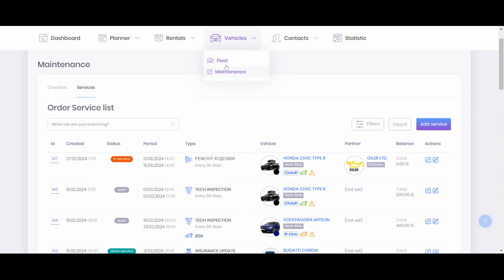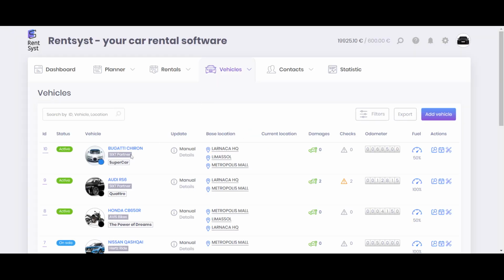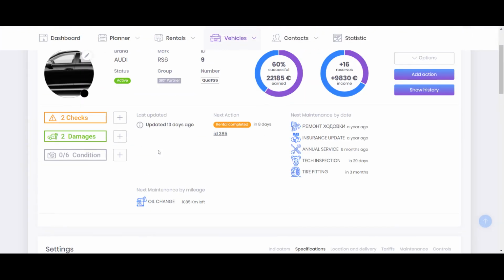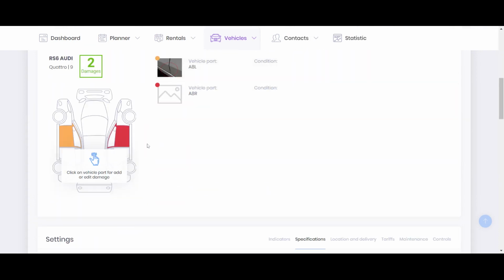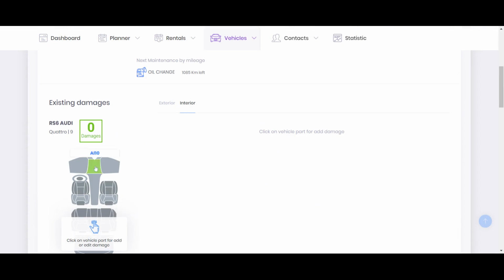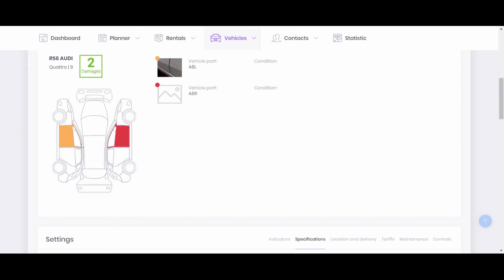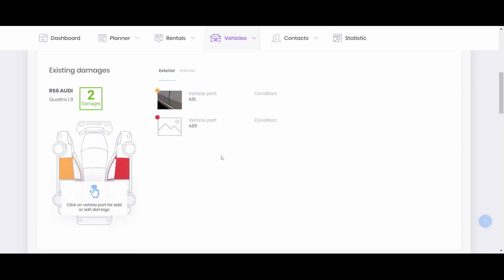We also have a cool feature called damage management. Every car can have its own body type. The body type is a 2D model showing what the vehicle looks like inside and outside. With damage management, you can at any time add damages, make repairs, and also upload pictures from a mobile device, of course.